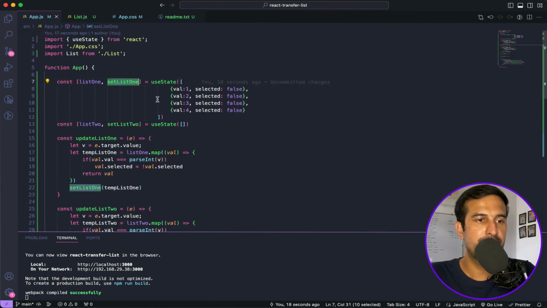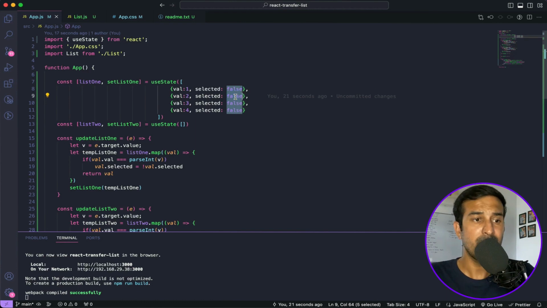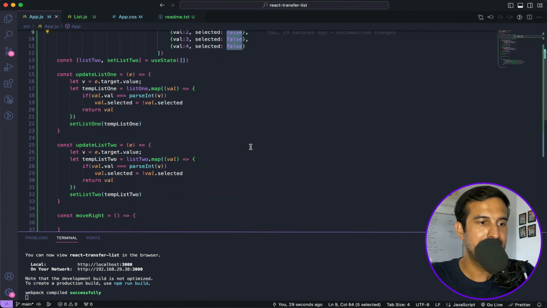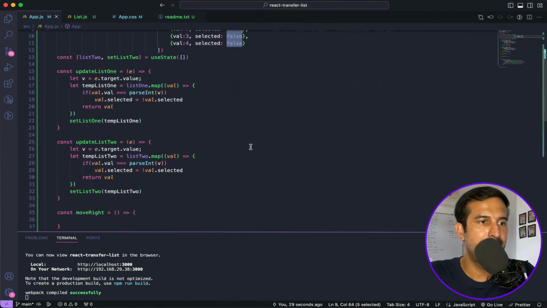We iterate over list 1 and see which ones are true, which means they are the selected ones. We use the filter higher-order function and remove those that are true, and we can push them into a temporary list and then add all of that to the second one. So let's see how we can do that. Let's implement move right first.